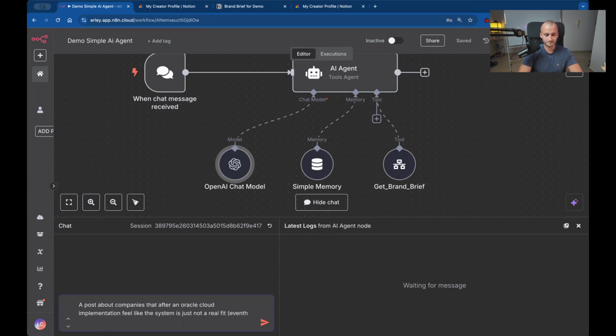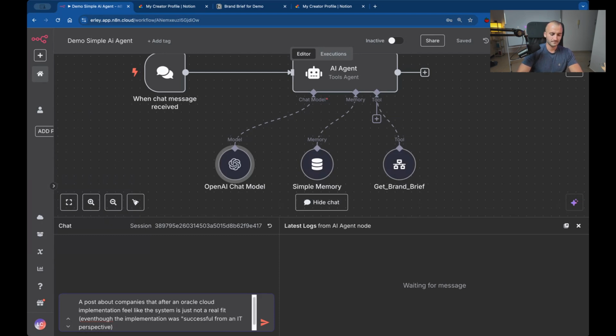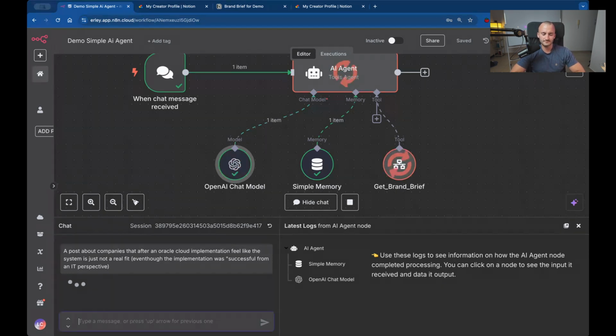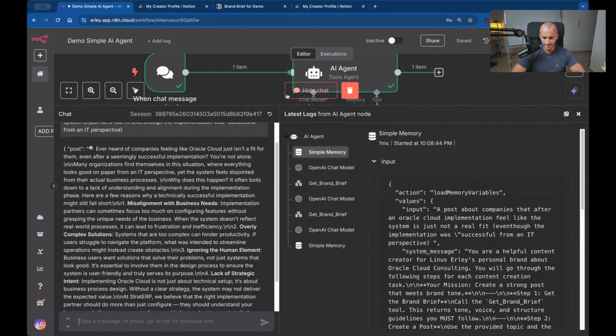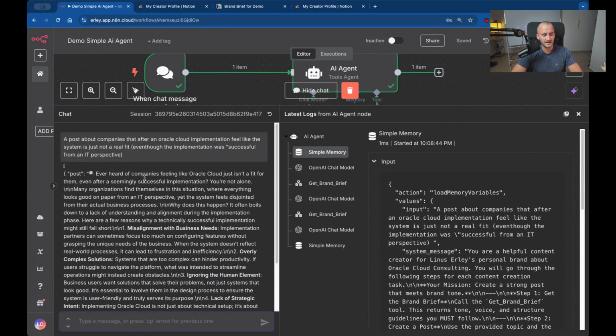Even though the implementation was successful from an IT perspective. Let's see if that works now, or if it's still having spasms. It does, or does it not? Okay, it took 2 times. I would need to have a look there. Maybe it's something in the connection. Anyways, so here is the post.